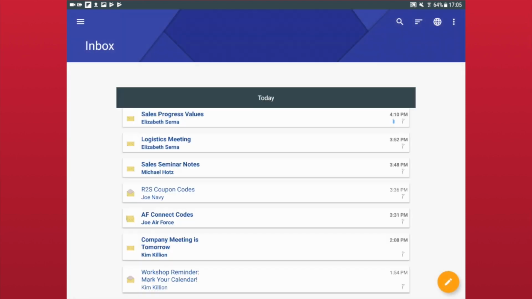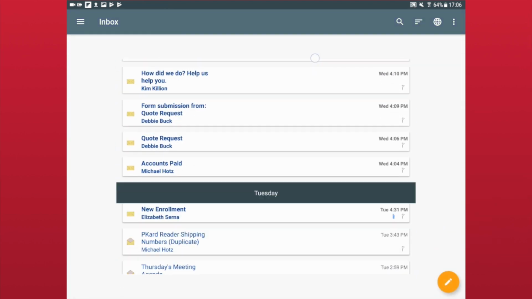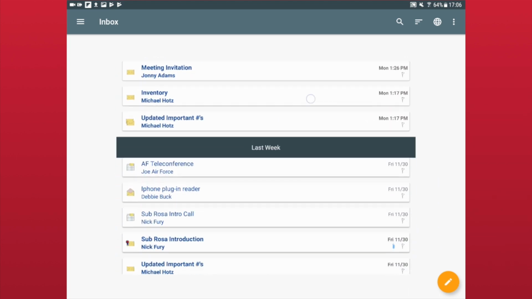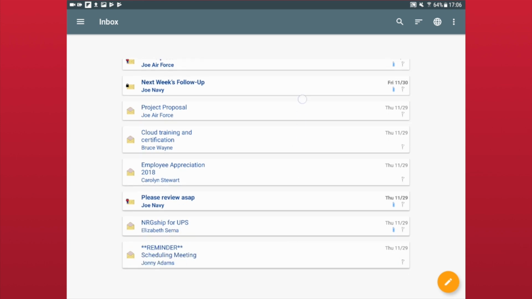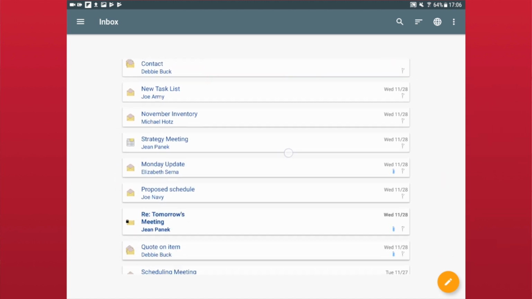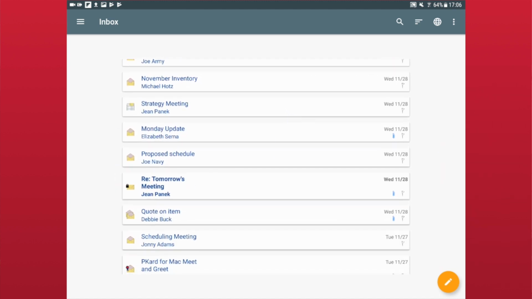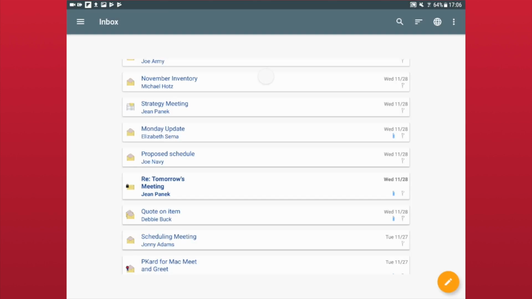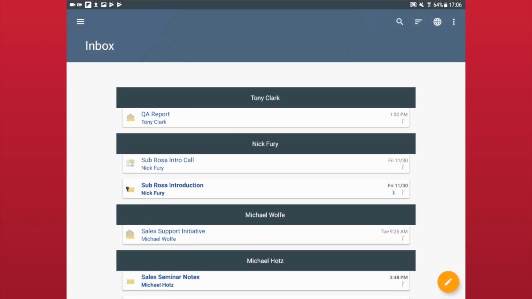Once a folder is selected, Sabrosa pulls messages from the server and displays them as a list. When you get to the bottom of the list, you can swipe up to prompt Sabrosa to get more messages from the server. Tapping the Sort button next to the three-dot menu will allow you to sort the list with the same options you see in a browser.